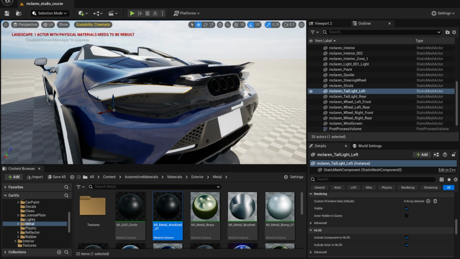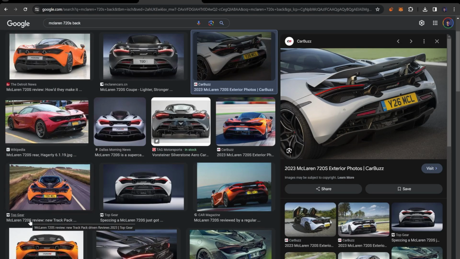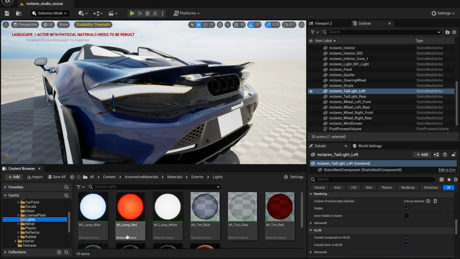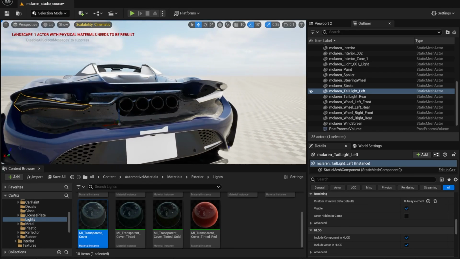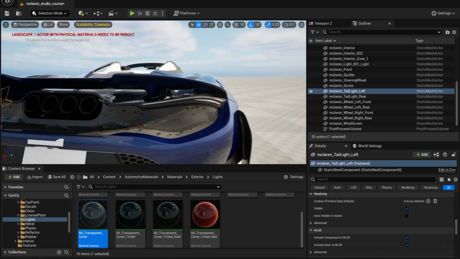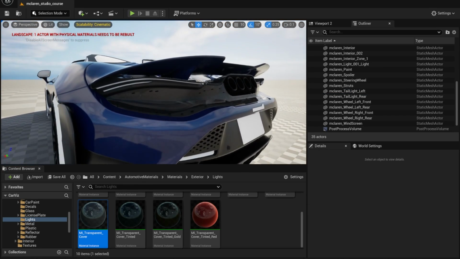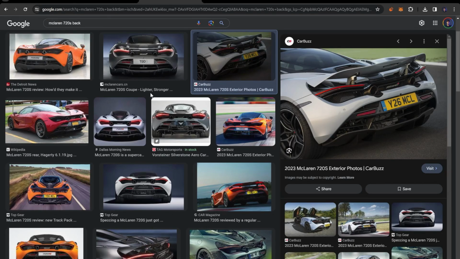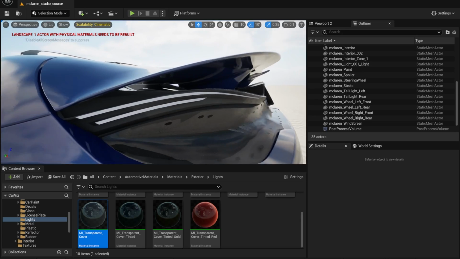And so the lights, the back lights are supposed to have a glass material, of course. So for that, I'm going to go to the lights folder, and we can just give it a transparent cover like that. Or you can just go to the glass folder as well. That's going to be the same thing. And so for these lights, you can basically either have them on or off. That's just up to you. Me personally, I'm going to have them on.